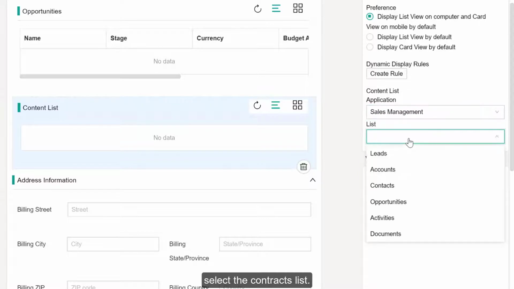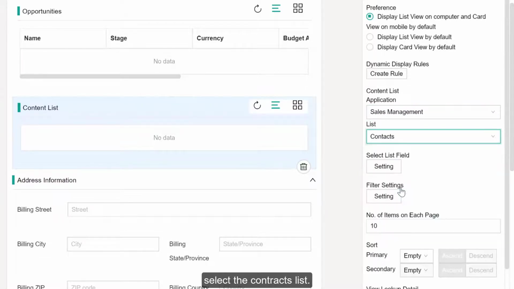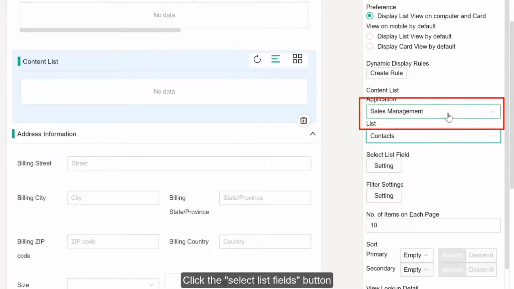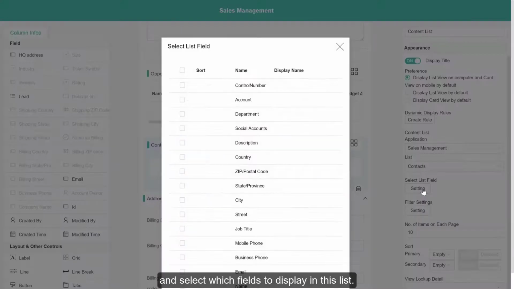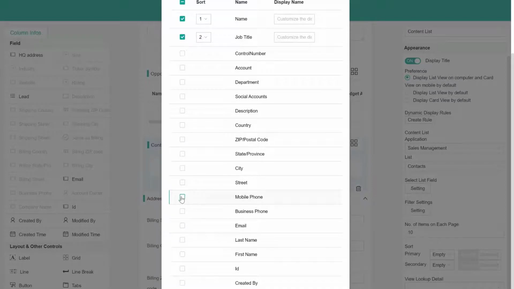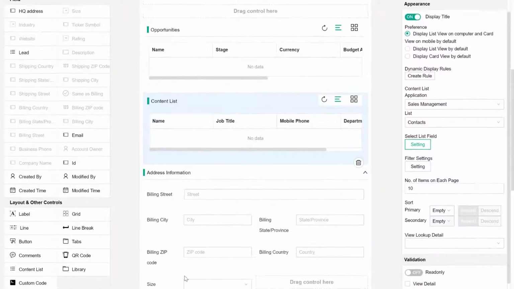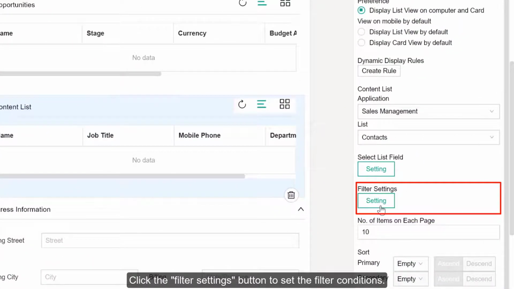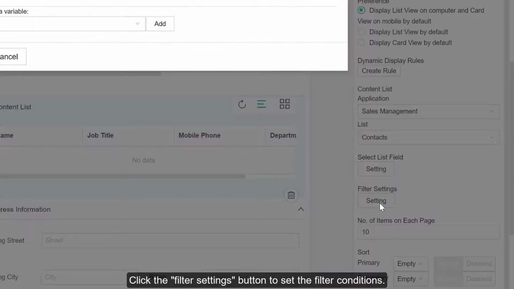Select the Contacts list. Click Select List fields and select which fields to display in this list. Click the Filter Setting button to set the filter conditions.